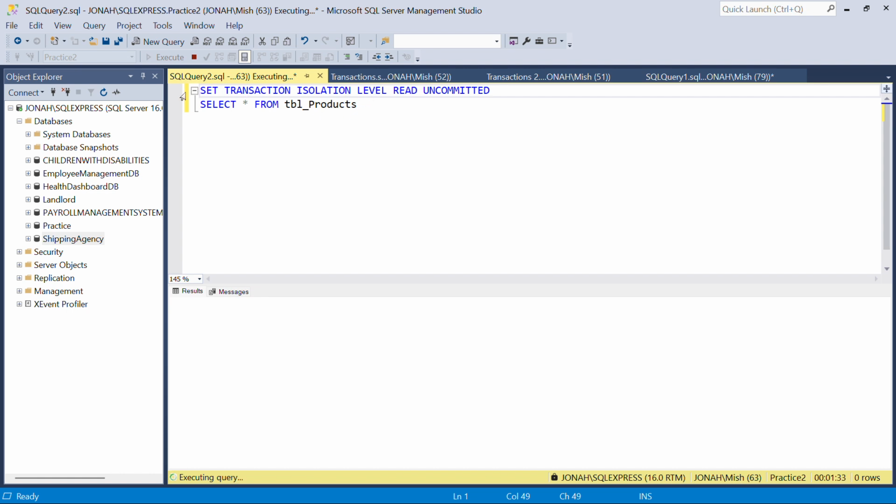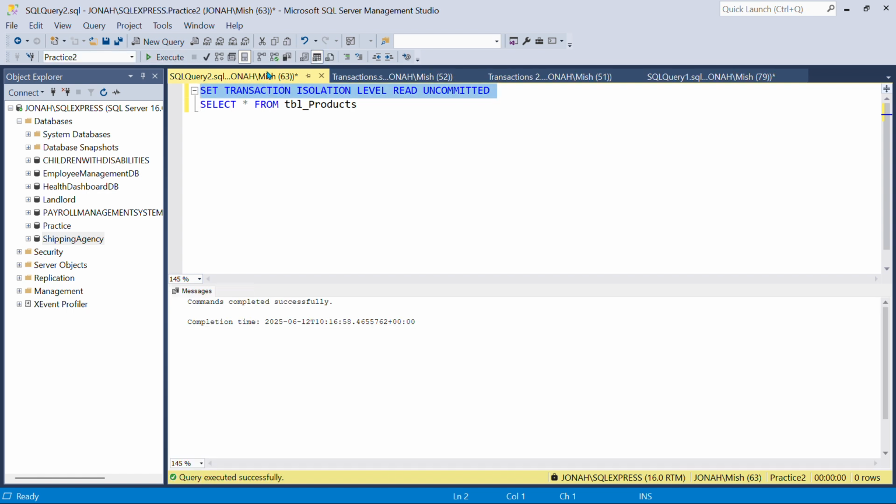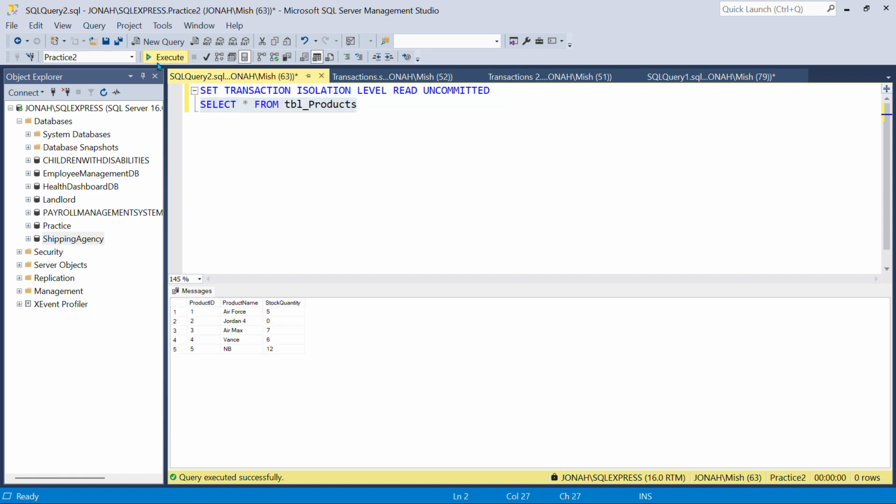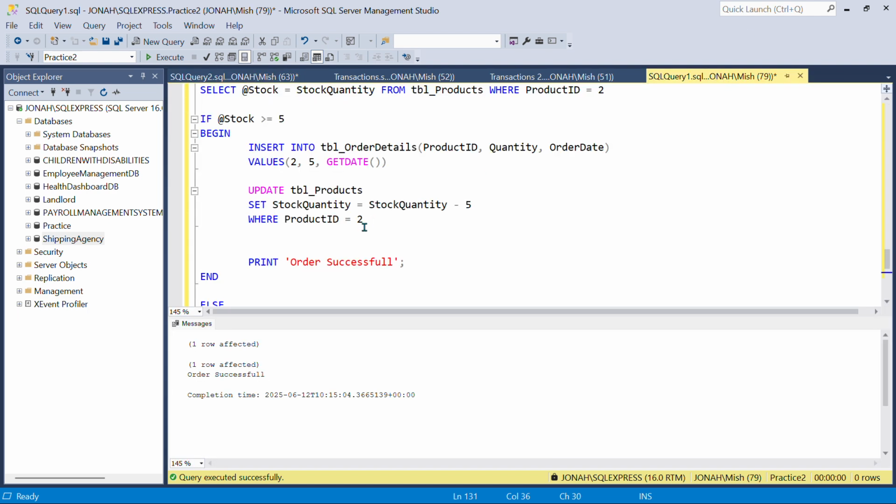So if I like this now, now stop this transaction now. If I like this, then I can run this now. Jonah is able to see what is happening. Jonah is able to see that now the amount has gone to 0 because of what Benjamin has ordered. Now Jonah, you no longer see Jordan 4, stock is 0 because this has happened.